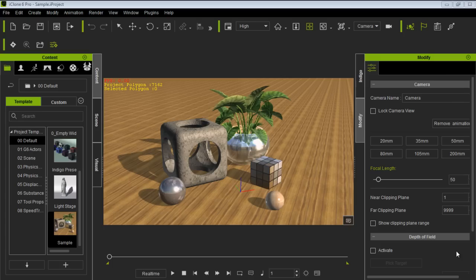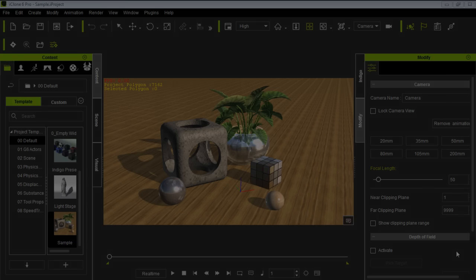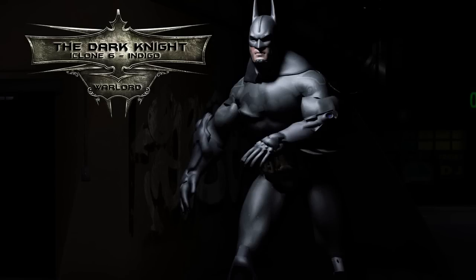Hey everybody, in this tutorial I'm going to be introducing you to the Indigo plugin for iClone 6. I'm going to be giving you a brief overview of what exactly Indigo is and how you can use it, some basic functionality. I'll be demonstrating that as well.